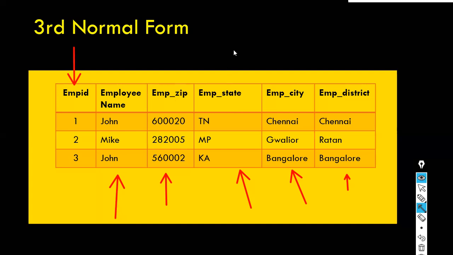Fine. But tell me one thing, the employee state, employee city, employee district. First of all, is Chennai directly dependent on the key column employee ID? No, right? And is Gwalior directly dependent on it? No, right? And this city is directly dependent on it? No, right? But the Chennai, Gwalior, Bangalore values depend on something else. So these are non-key columns, including this one. Except employee ID, the rest of them are non-key columns.